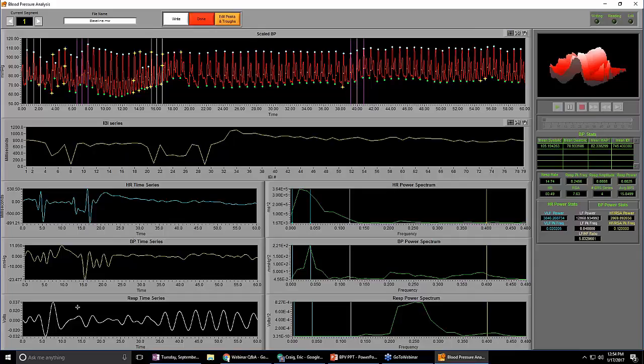Same with the blood pressure time series. On the left here we do have the millimeters of mercury, and then time on the bottom. Again, any sort of large fluctuation like this could be legitimate, but it could also mean that we need to look at the data a little bit closer here and see if we need to edit anything. And finally, we have a respiration time series. Again, 30 seconds or 60 seconds on the bottom, which is our segment length, and then our volts on the left.